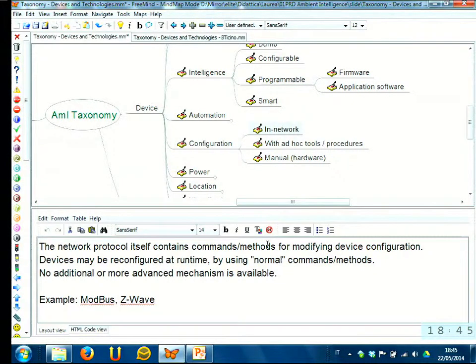Or Z-Wave, it's more advanced, of course, but it has commands. If I want to change the polling frequency of a sensor, I just send it a command, in the same way as I would send it a query command or an on or off command or whatever. So it's the same. It's one of the functionalities. There's nothing special in this case.